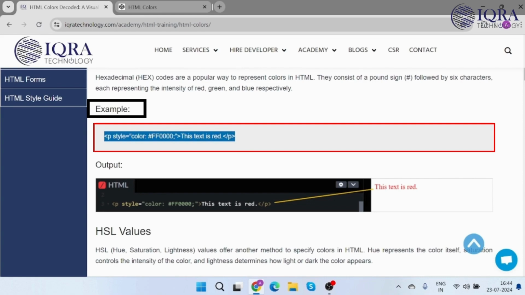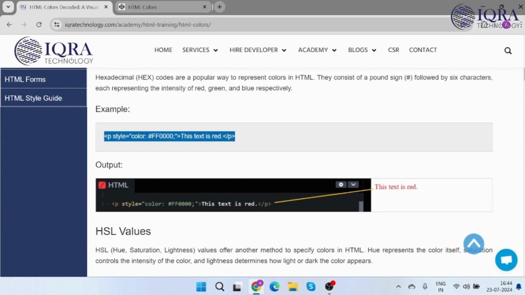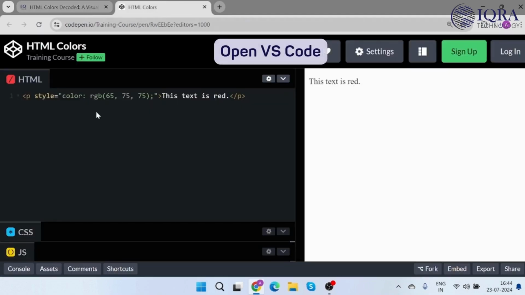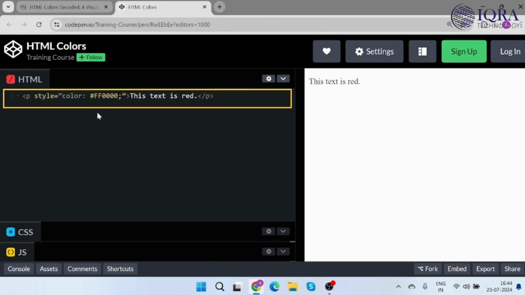Let me copy this example into the code editor and show you how it works. When I paste the color and run it, the text color becomes red. If I remove the hash symbol, the color property stops functioning and the text appears black by default. When I add the hash symbol back, the text color returns to red.